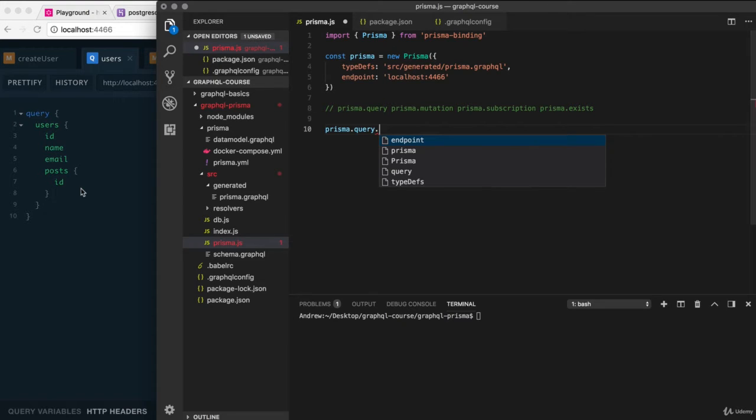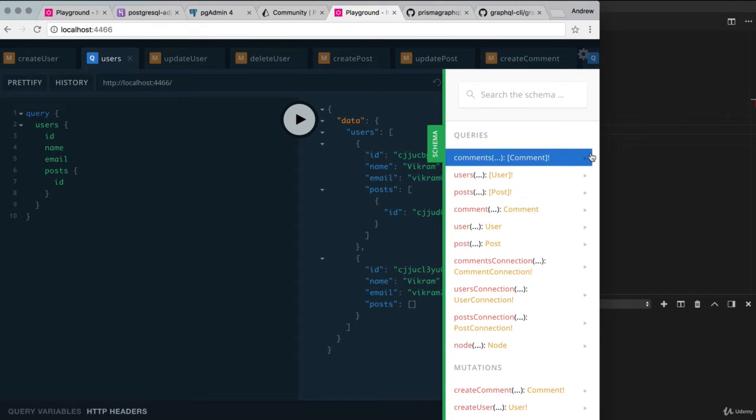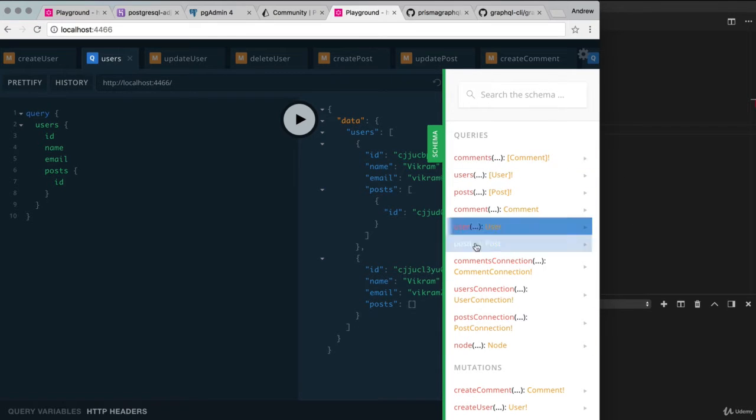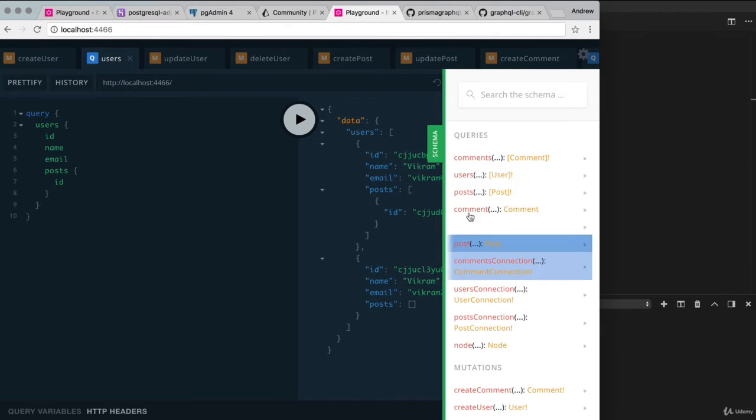So for example, if I go over to GraphQL Playground and open up the schema, there is a method on that Prisma.query object for all of these queries, and we access it by name. So if I want to fetch the comments, I can use the comments method. If I want to fetch an individual post, I can use the post method. I'm going to go ahead and fetch some users. So right here, I will use Prisma.query.users, where the method name matches up exactly with the query name. So I have users sitting right here.